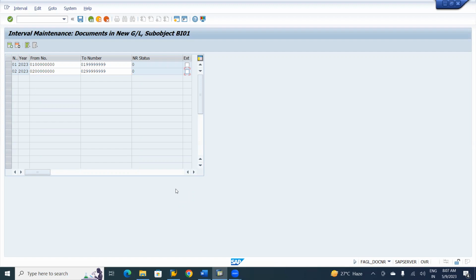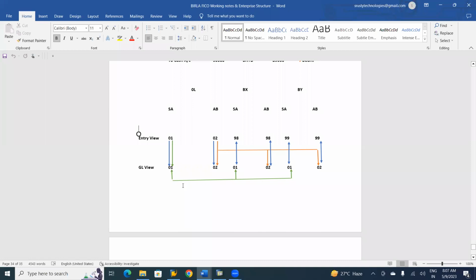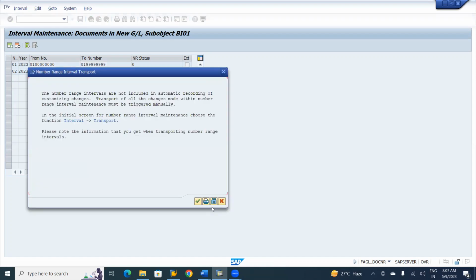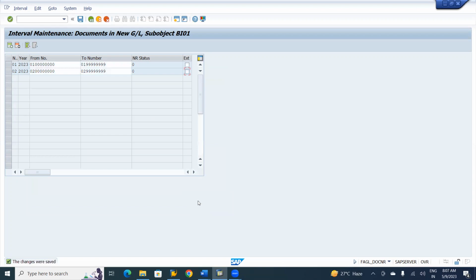So this part we have completed. The number ranges we have given for 0L ledger, 01 and 02, and for the other three also the same thing. So click on the save button. Okay.